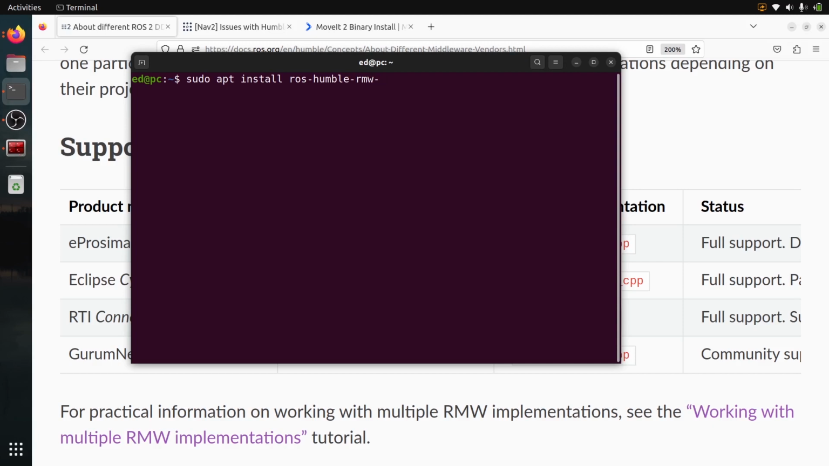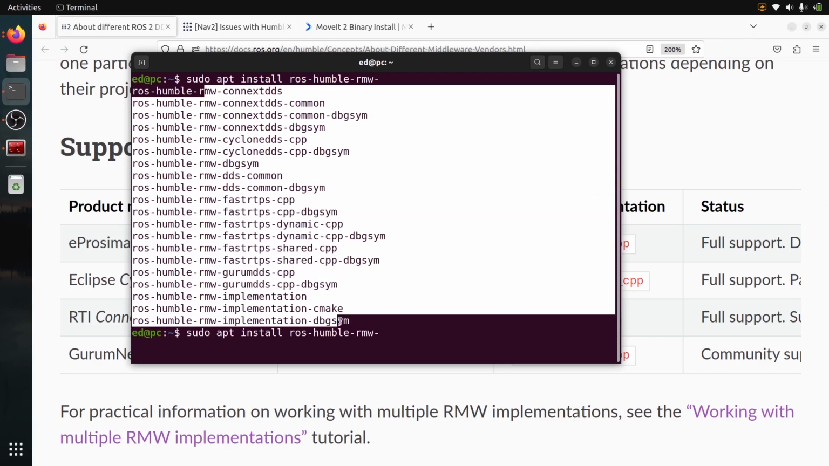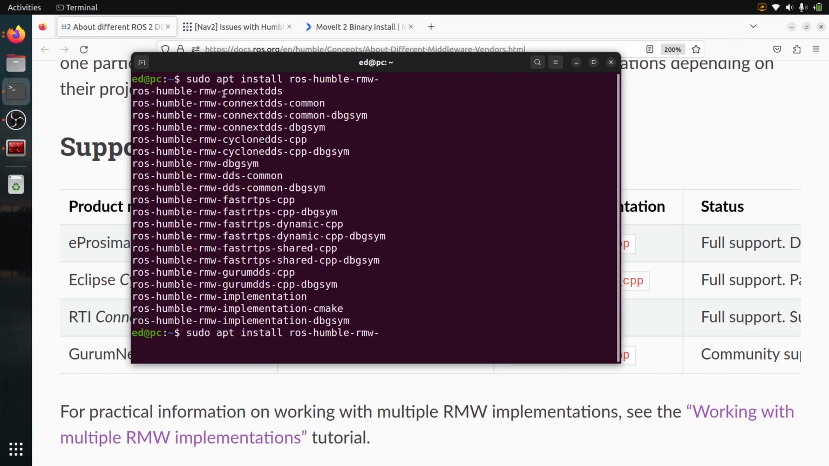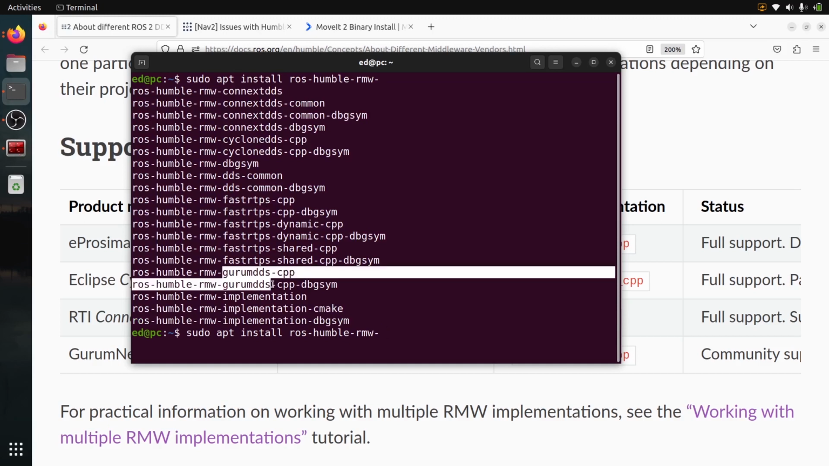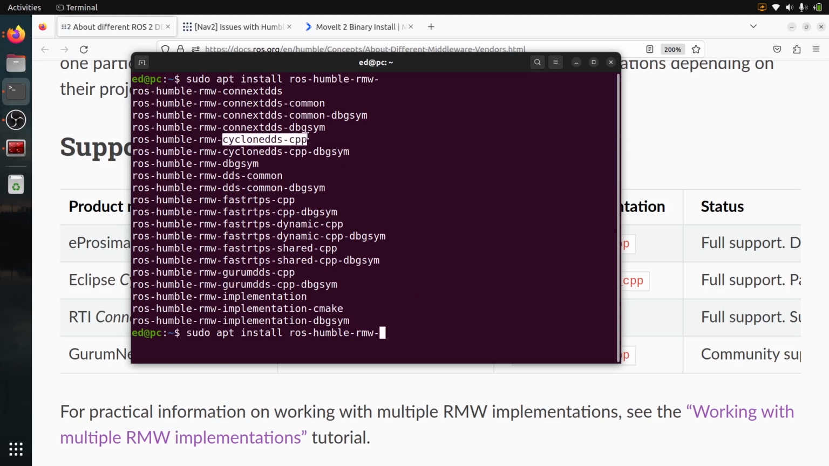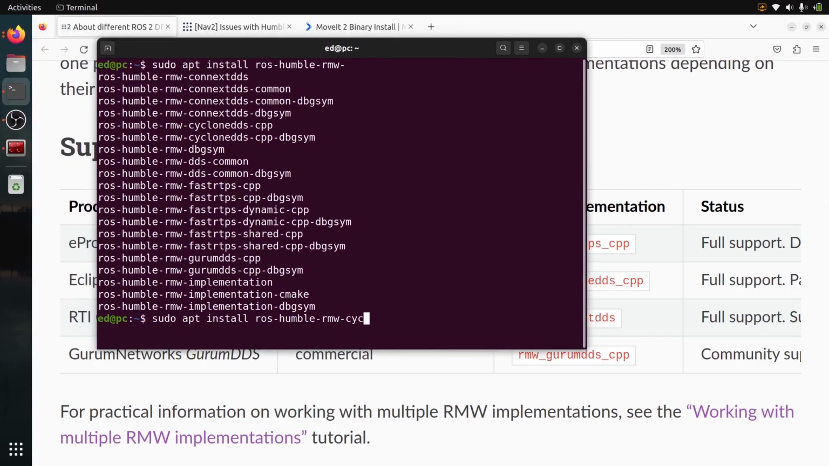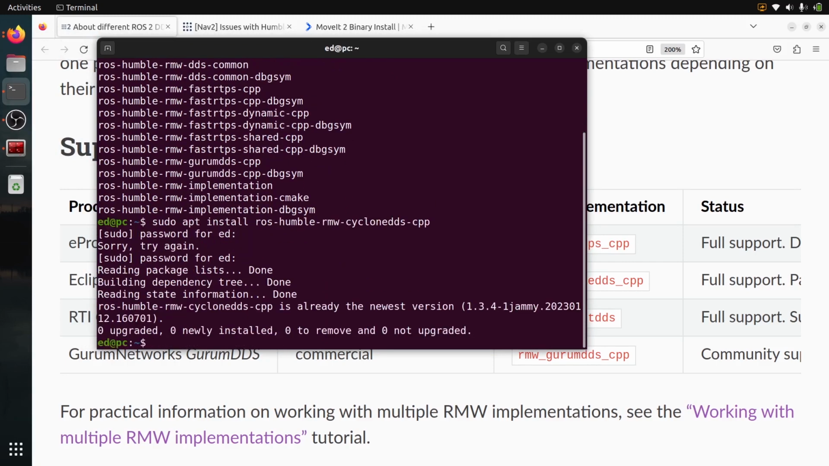rmw dash, and if I press tab twice here, you can see I have all of the possible packages. We find Connext DDS, we find Fast RTPS, we find Gurum DDS, and also Cyclone DDS here. The one we need is this one, Cyclone DDS CPP. You can see that's the package here, just using underscores instead of dashes. So let's go with Cyclone DDS CPP and install this one. I've already installed it before, but for you, it's going to install it.